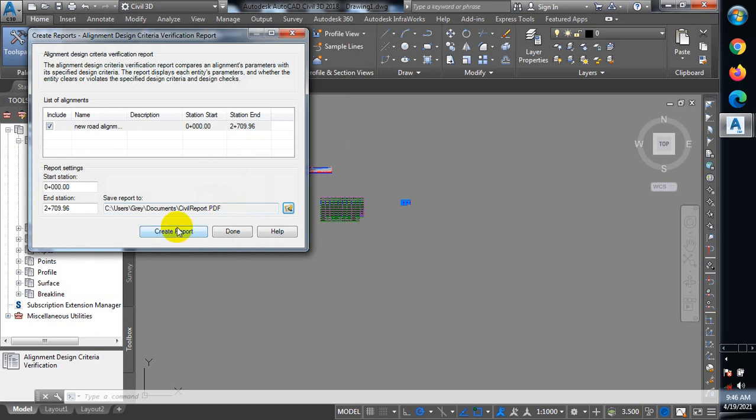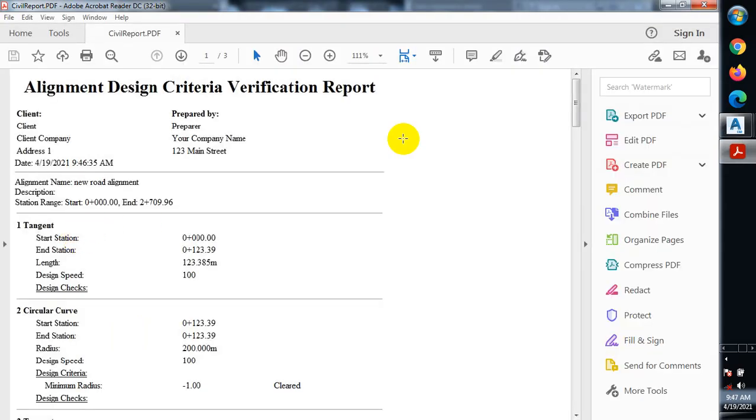Once I click on save, I click on done. But before done, I will click on create in order for it to create this document for me as a PDF file. As you can see, it's showing me that it's creating this report. So allow that to finish loading. Once it's done loading, you can see my alignment design criteria is in a PDF file.